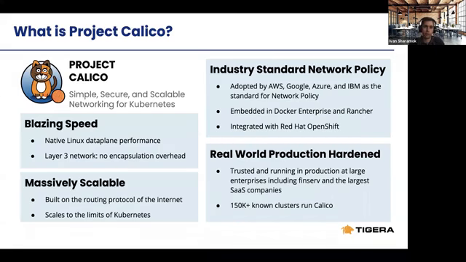So we leverage the native capabilities of the Linux data plane to get that performance, and also set up the layer 3 network without any encapsulation, which makes the solution very clean, very straightforward to debug and troubleshoot. Also, we provide the encapsulation capabilities for IP-in-IP and VXLAN as well.